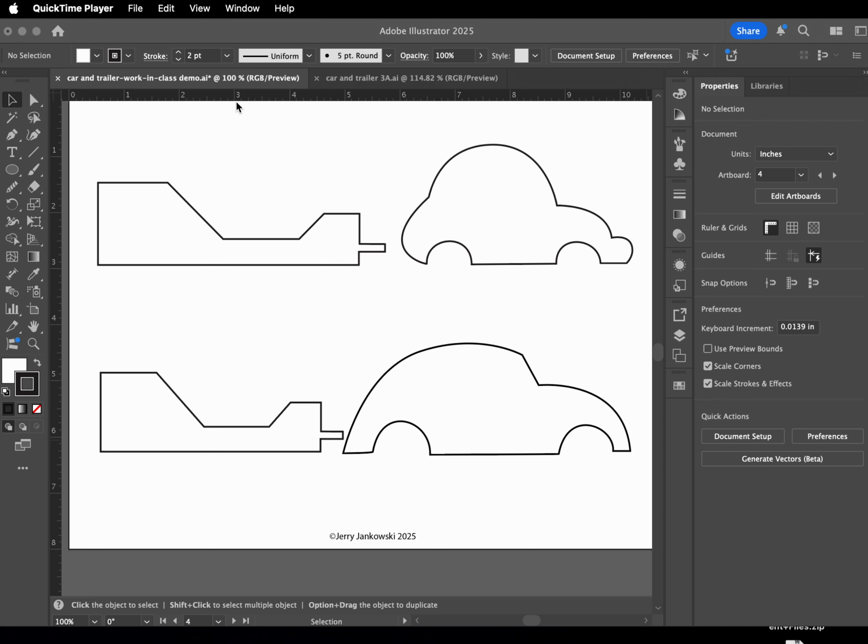This is the third part of our exercise on using the pen tool in Adobe Illustrator. What you see on the screen right now is the car and the trailer that I did with you in the demo of the second part of this exercise. We're in the third part now. We're going to do the trailer and the car, and we're going to add different details and change things, add color to make this more interesting.